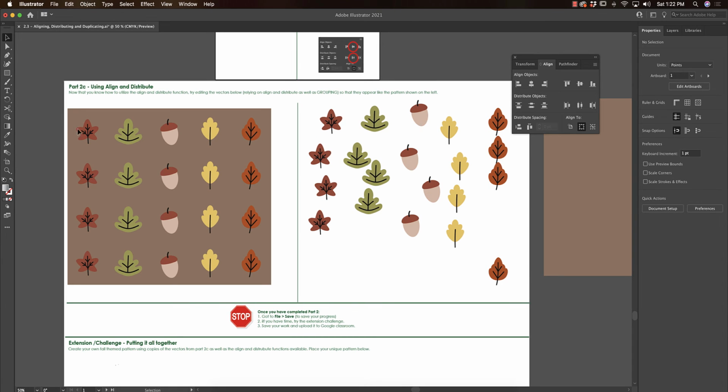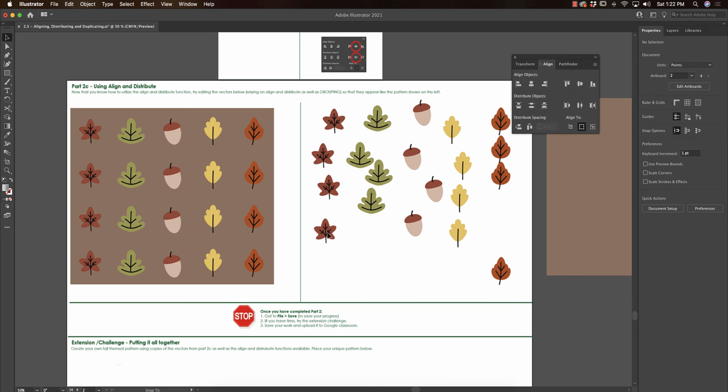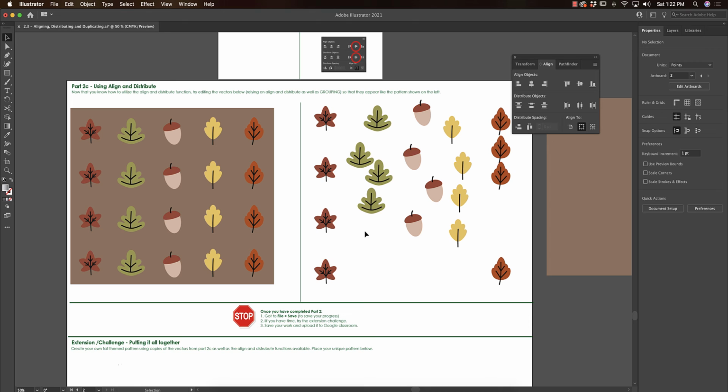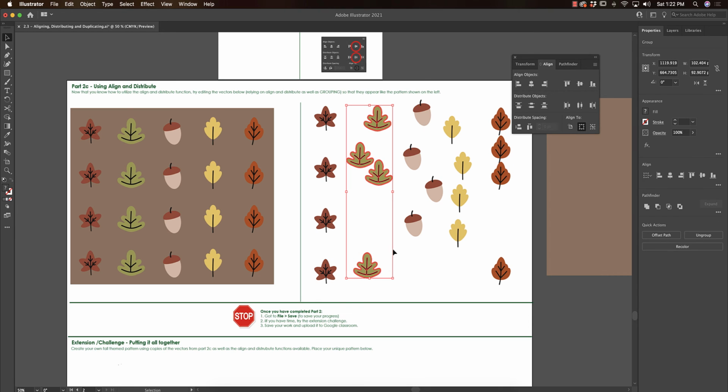For example, if I want all of these leaves to be evenly spaced, I'm going to kind of put one leaf all the way down here, one leaf here, and then I'm going to select this row only. I'm going to center them, then I'm going to distribute them. And now I will have perfectly spaced and lined up leaves. I'm going to do the same thing with the next row. Select all of them, align, distribute, and repeat that.